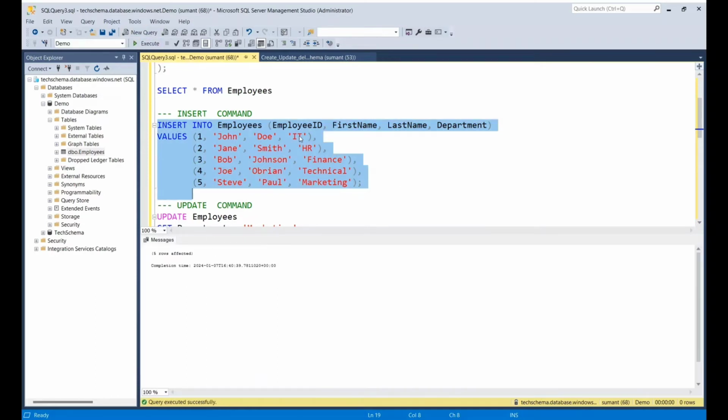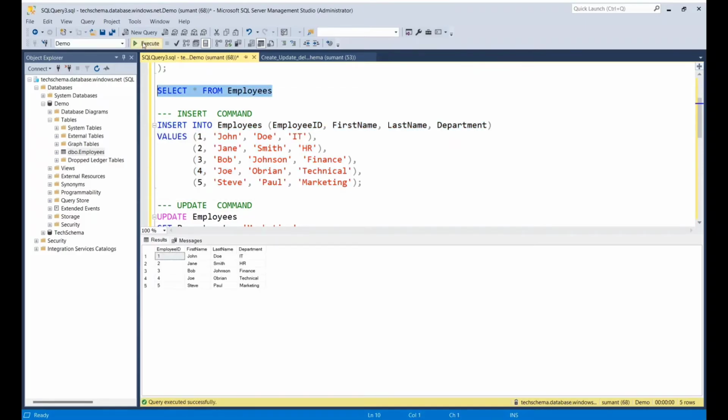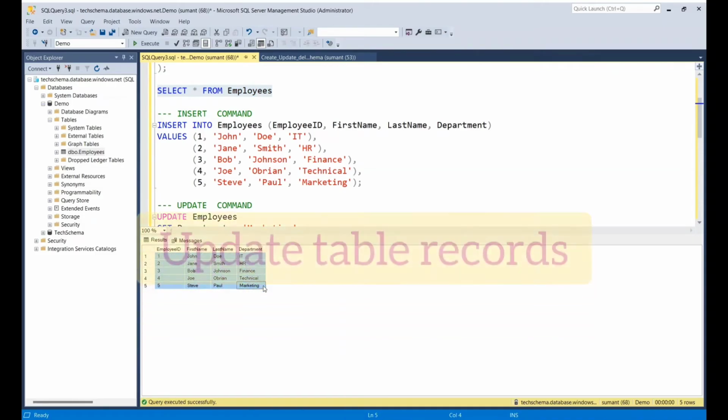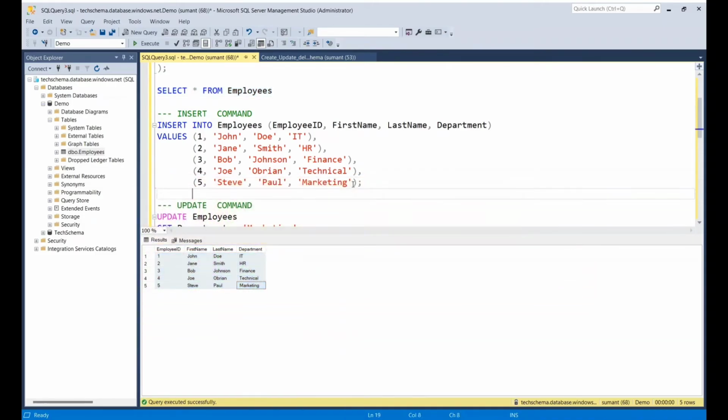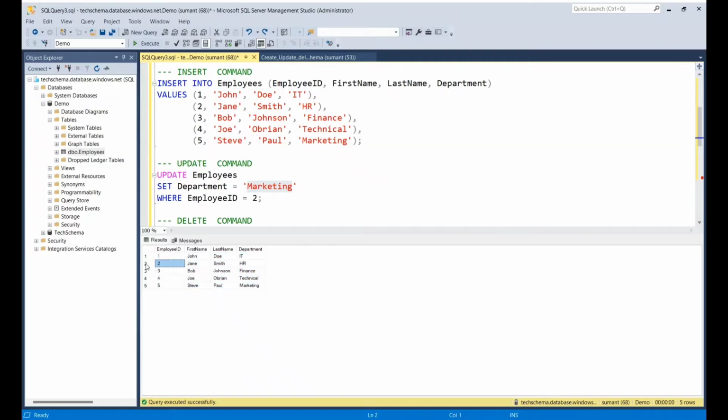You can see the command executed successfully. If you query the table now, you can see the table is having 5 rows, right? On the same data, let's check the update command and we'll see how it works. Before that, just check the data in the table. We have Jane Smith, who belongs to the HR department, we'll update her department to marketing.